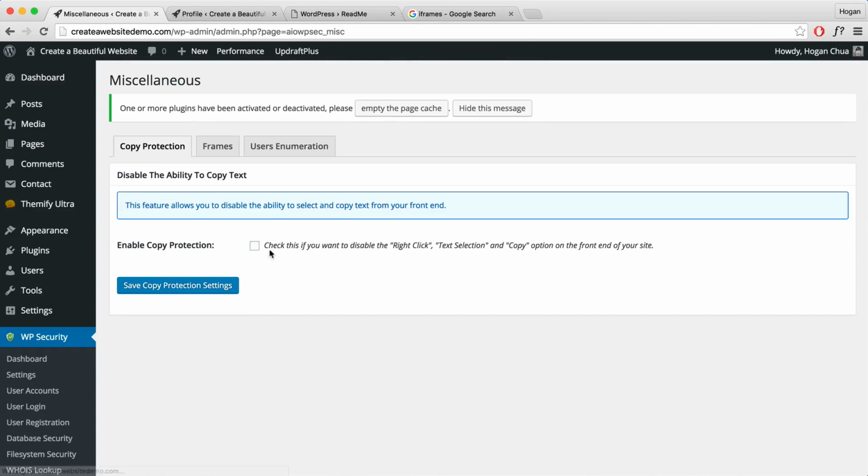For miscellaneous, you can check this option if you don't want people to be able to copy from your website or right click. But generally, I feel that's kind of annoying. Because you want to copy stuff and you want to paste stuff to send to your friend or you might want to Google something and you might want to copy that, but you can't and that's kind of annoying. So I'll normally leave that unticked.